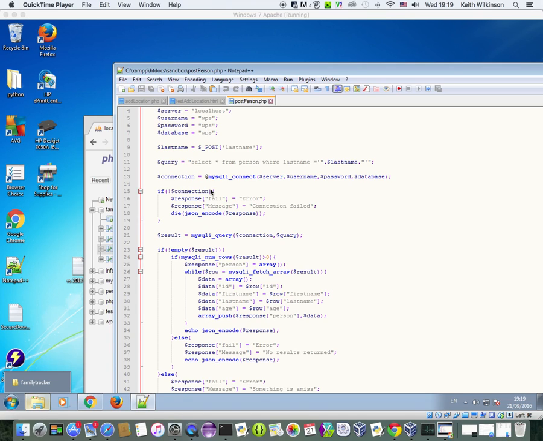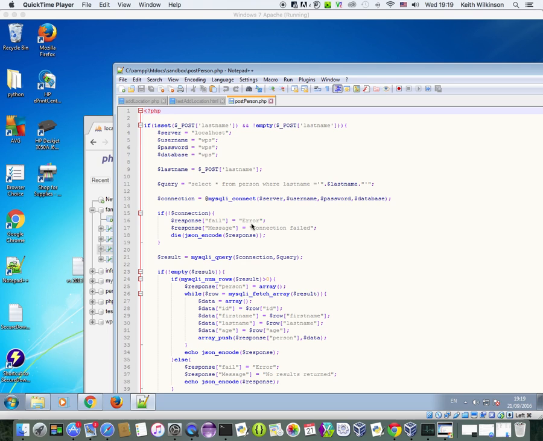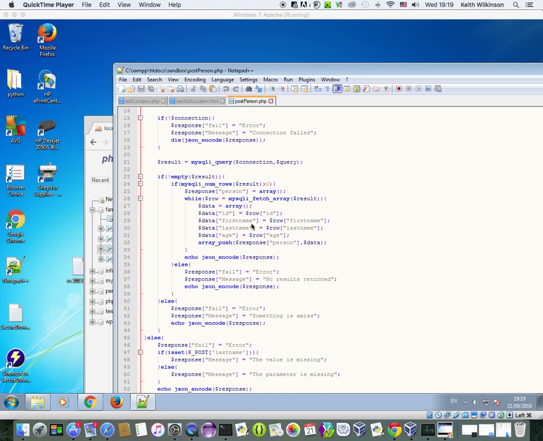Okay, we're going to try to produce some libraries so that we can reduce the amount of code. There's quite a lot of code and we're repeating a lot of code. So for example, we're repeating the same sort of structure: response fail, response message, echo JSON encode here. So response fail, response message, the same thing is happening throughout my program.